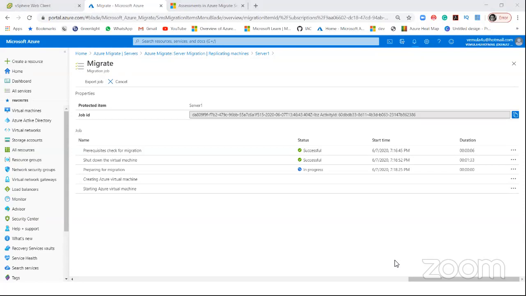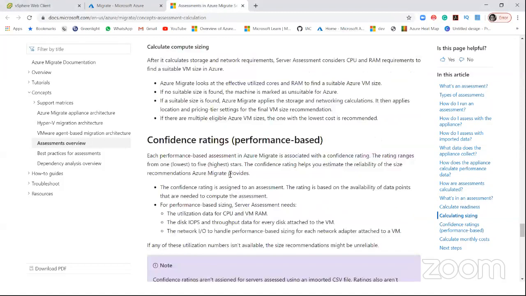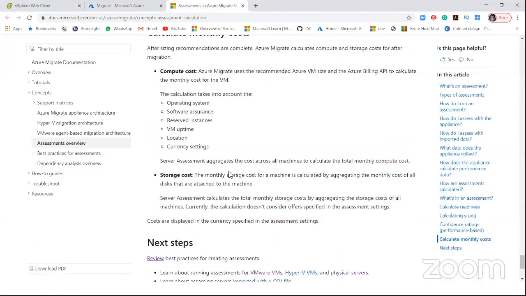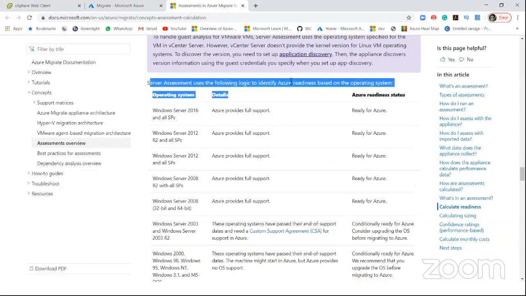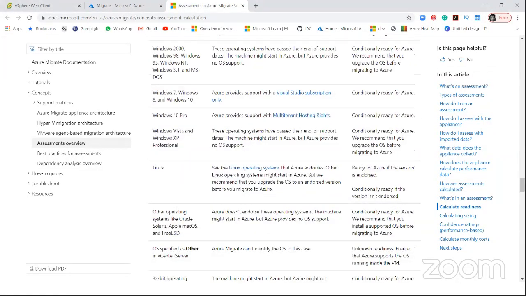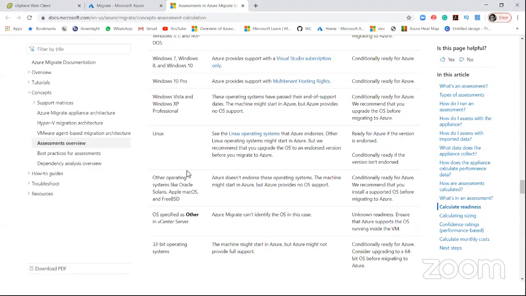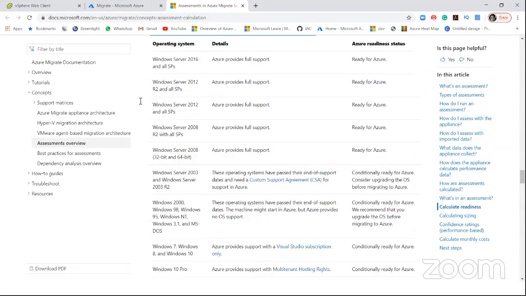Does the process of migration remain the same? Yes, it is the same. Only the operating system varies. You may have to check what versions are supported within the documentation. You will be able to see within the documentation what OS versions are supported and so on, just to make sure. You can see the server assessment uses the following logic here. You can refer to the documentation for what OS and other things are supported, but yes, it is the same process whether it is Windows or Linux.